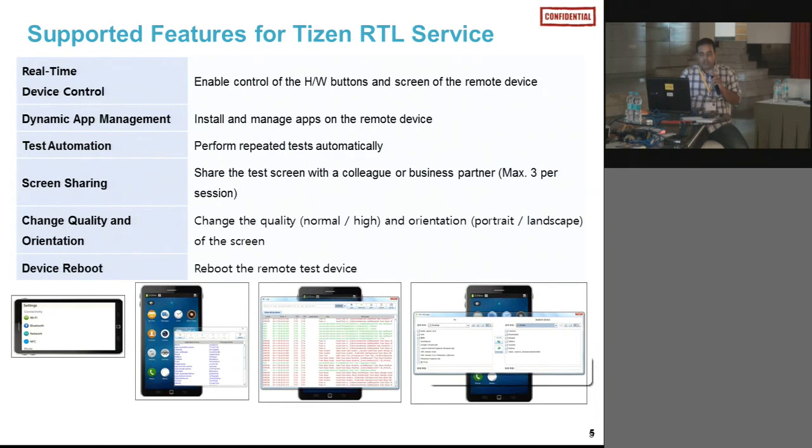To optimize this whole experience, the screen quality can be set to high resolution or low resolution, based on the bandwidth you have. You can also use the device in landscape and portrait mode. The device will be shown in portrait or landscape mode, and you can put the application on it and test all the features in both modes.